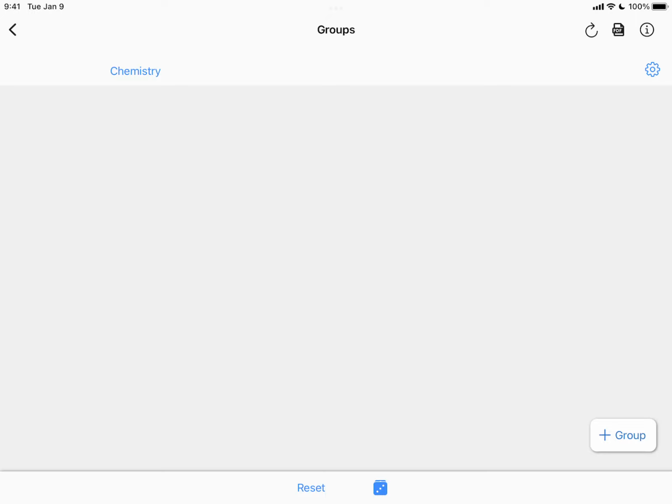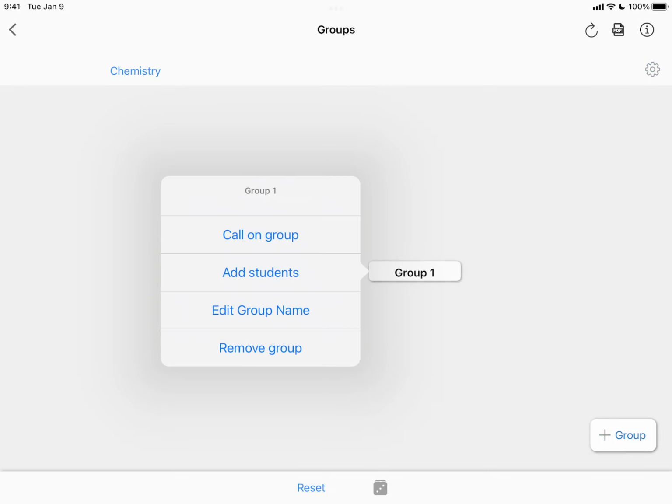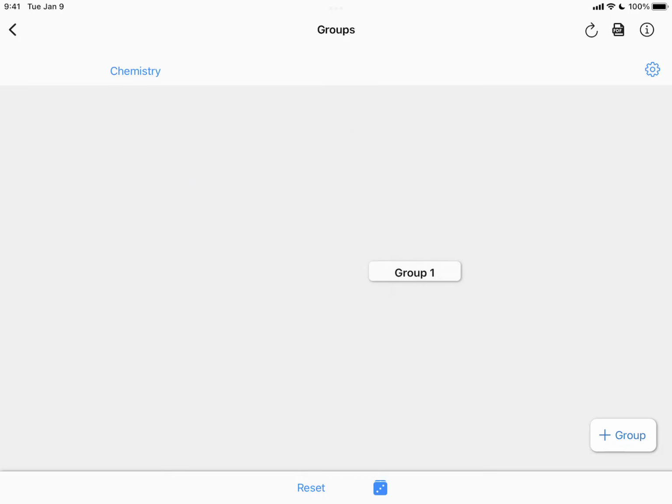And initially, if you want to create groups, you can do it manually by selecting the plus group button and then tapping that group, and you can go ahead and add students and edit the group name. I'm going to remove that for now.